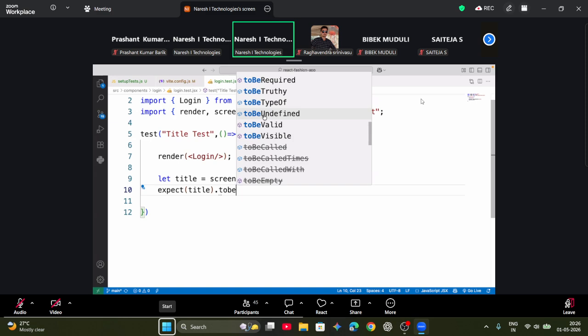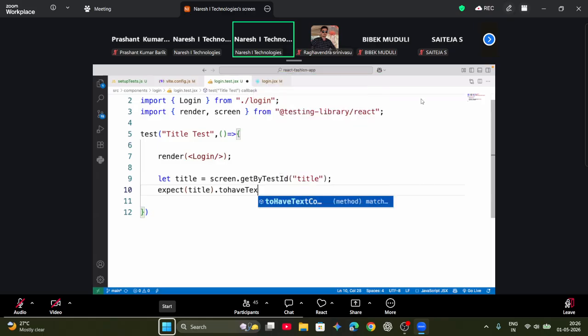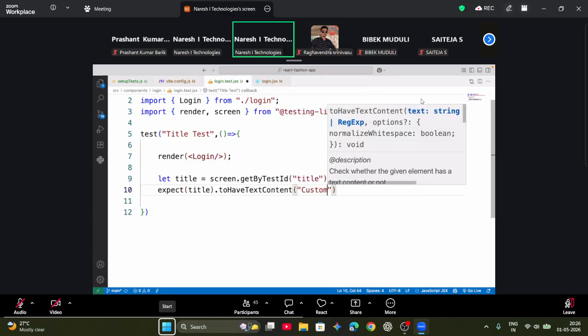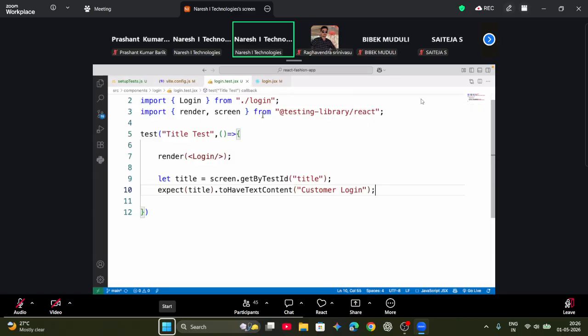Here we are expecting the title to have text content. What is the text content we should have? We are expecting customer login. That means you created a test for title. It is rendering login, and you are expecting it to have the text content customer login. Okay, let's run this and see.